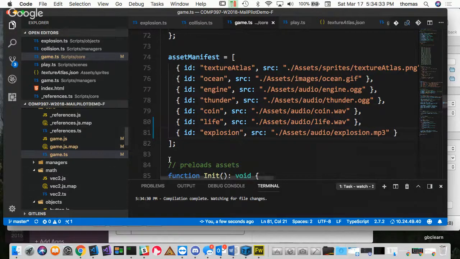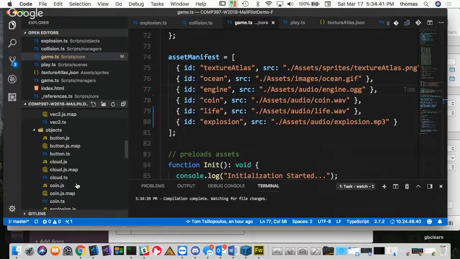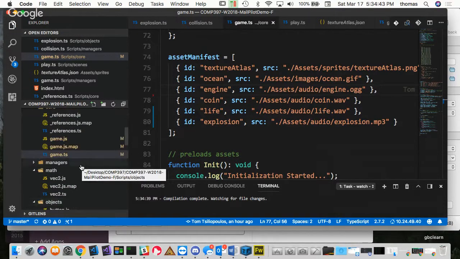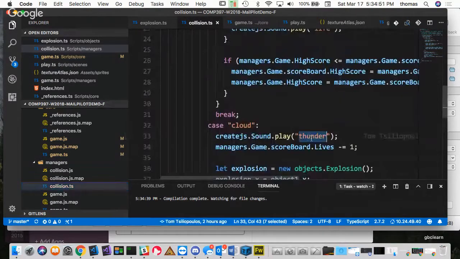So I want to take away the thunder sound. I don't want to have the thunder sound anymore, because the thunder sound doesn't make any sense. So I want to get rid of that. I won't load that anymore. And what I'm going to do is inside of my collision, I'm going to change it so that it doesn't play the thunder sound, but rather it plays the explosion sound. That makes sense.